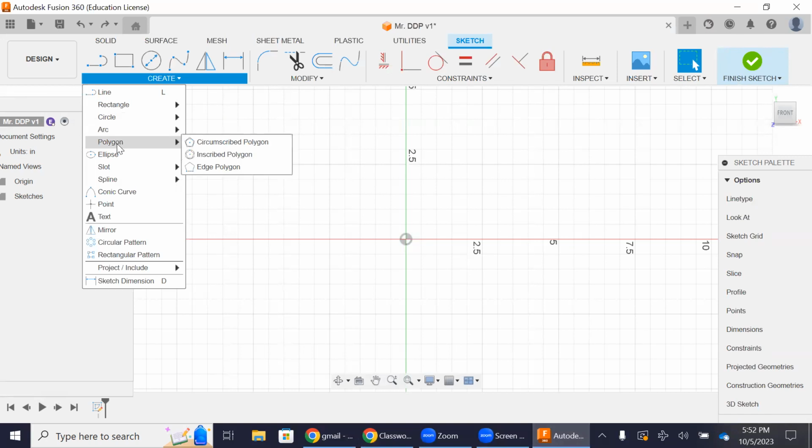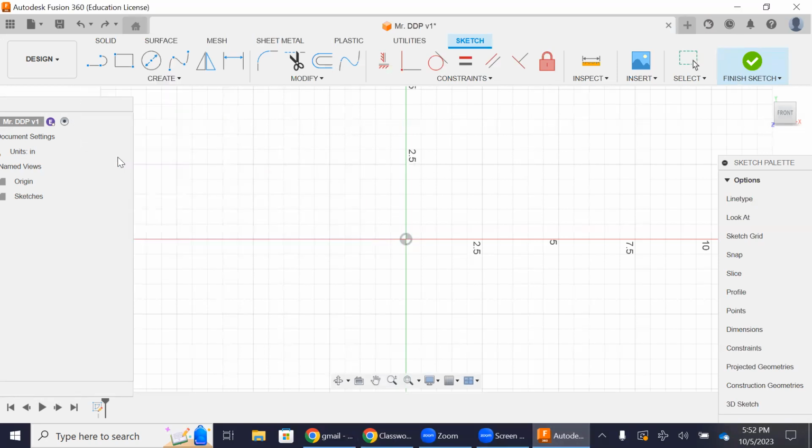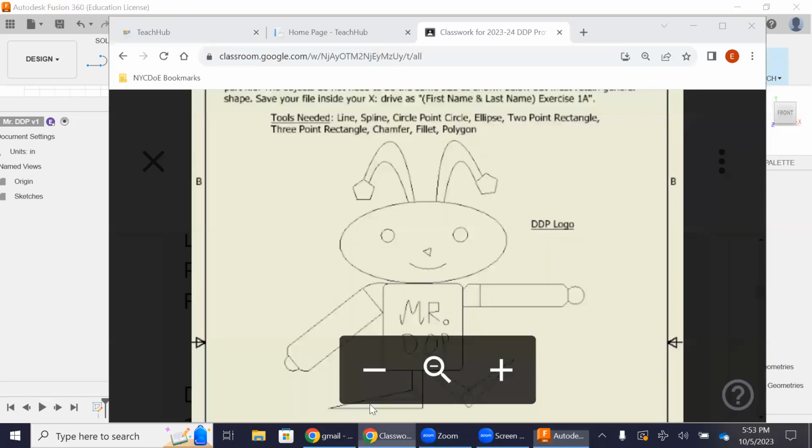So Polygon, Ellipse. Ellipse is something else we're going to be using. We're going to set that, and we're just going to set the length of it, and then we can do that. We're going to use this for the shape of our head here.